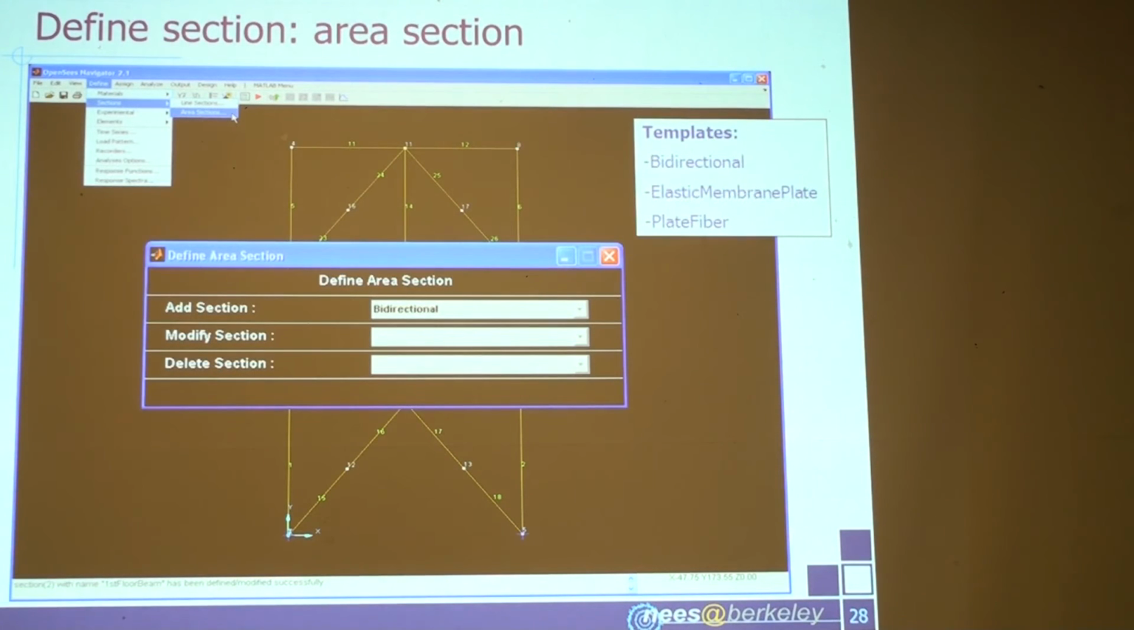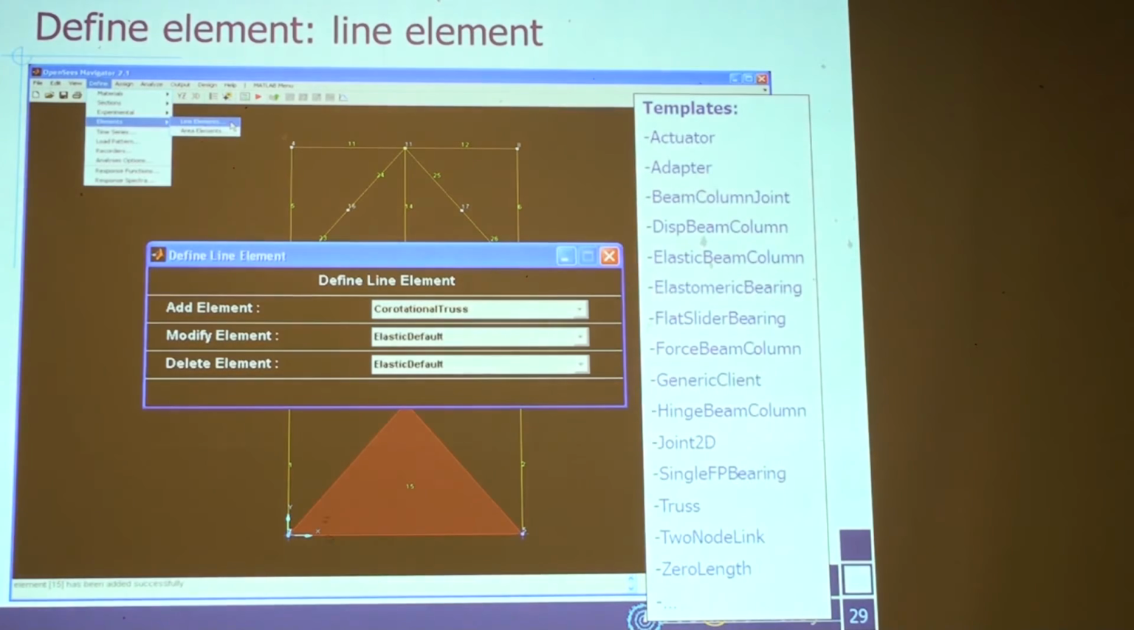Then we also have sections that you can define for areas, area elements. So if you want to do quadrilaterals or shell elements, we have all those sections available. Same story, you define those. And then once you have the materials and you have the sections, next thing you go and define the elements. And same thing, for elements we have line elements, we have area elements, or we have solid elements. So here I'm showing the line elements, and all the different elements that are available in OpenSees are available in OpenSees Navigator as well.